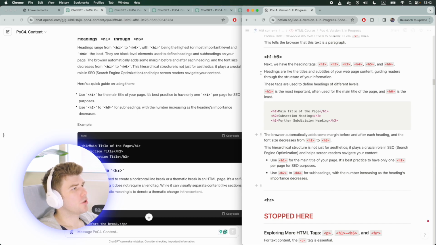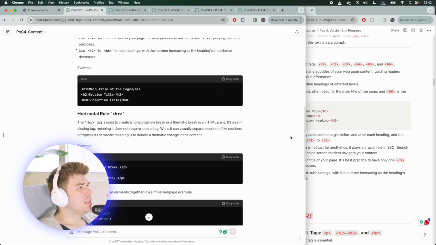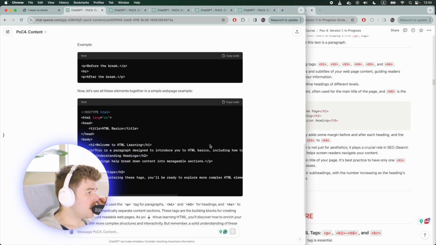HR, horizontal rule. Let's continue with the horizontal rule. The HR tag is used to create a horizontal line break or a thematic break in an HTML page. It's a self-closing tag, meaning it does not require an end tag. While it can visually separate content like sections or topics, its semantic meaning is to denote a thematic change in the content. Example, now let's see those elements.